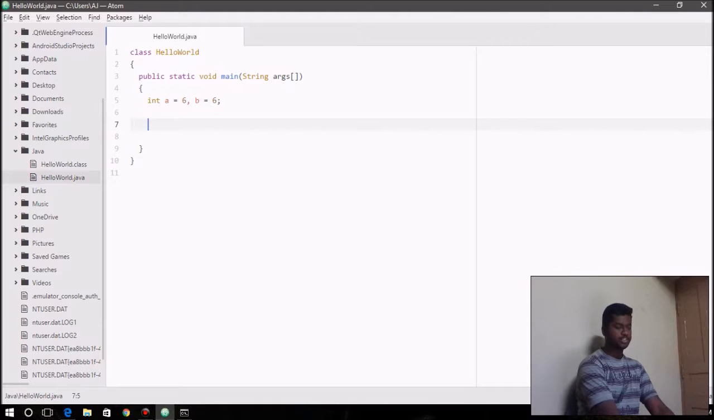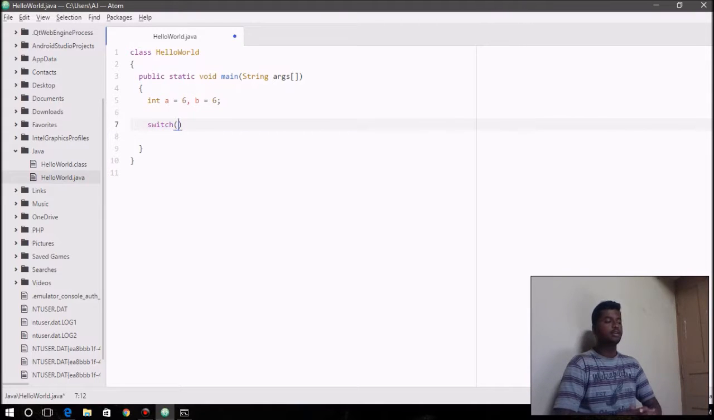Heading on to our switch statement, it can take an expression or a value as a match, and compare it with a set of alternatives that we can label. If any of the alternatives matches the variable that we pass inside the switch statement, then the statements corresponding to that match or that label are executed.